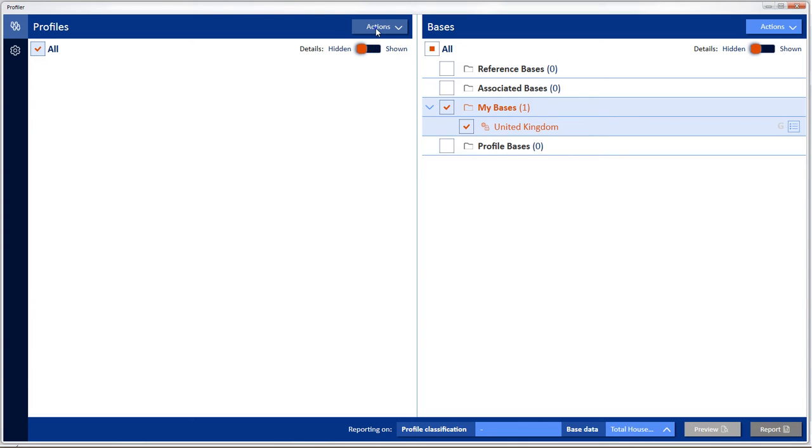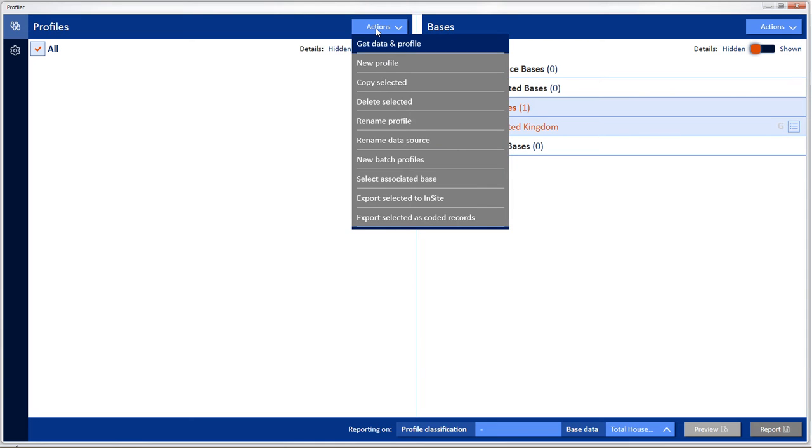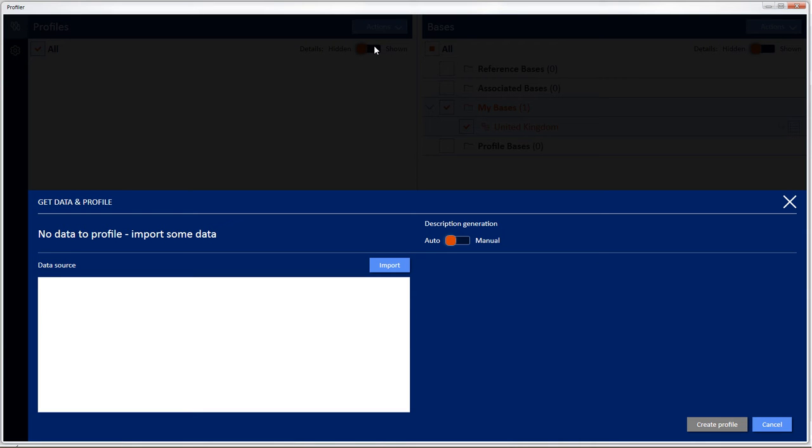The first thing you need to do is go to the Actions menu. Choose the option Get Data and Profile. What this will allow you to do is to bring your data directly into the profiler. You'll be able to then create a profile instantaneously and create a report. So the first thing we need to do is to go in to find some data.